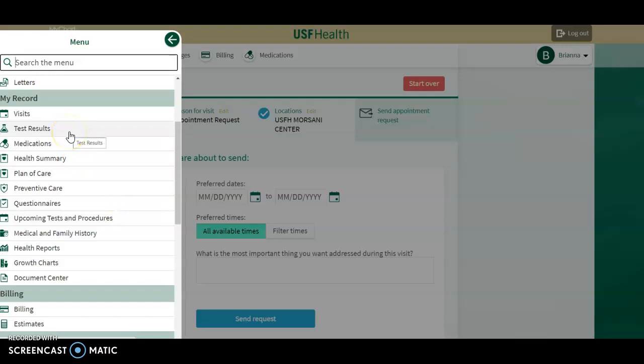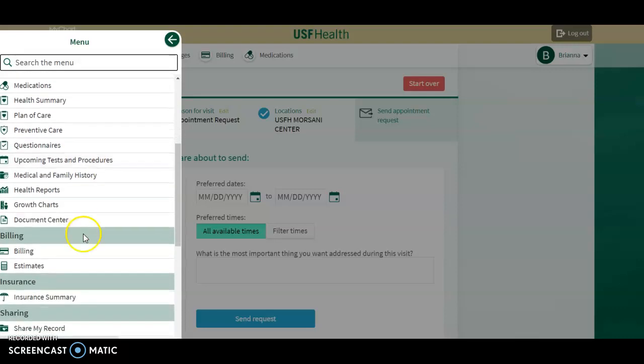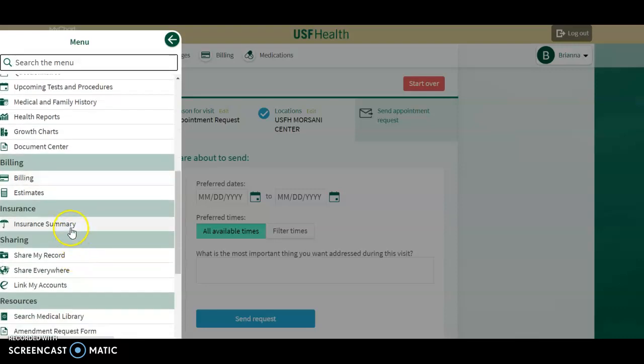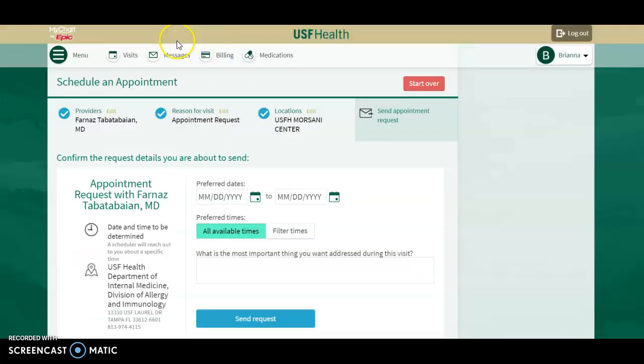And then on the left here with the menu, like I said before, you have the ability to locate test results, previous test results, and you can look at medications. You can look at a health summary that includes some medications, allergies, health issues, etc. You can edit that at any point in time. You can also see any tests and procedures that are upcoming, your billing, insurance information, anything you need to locate.